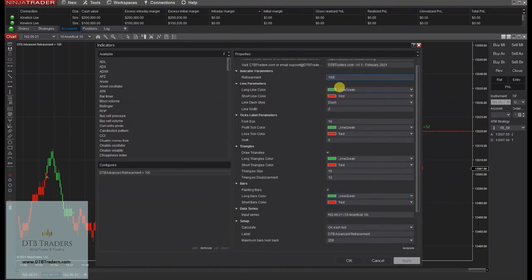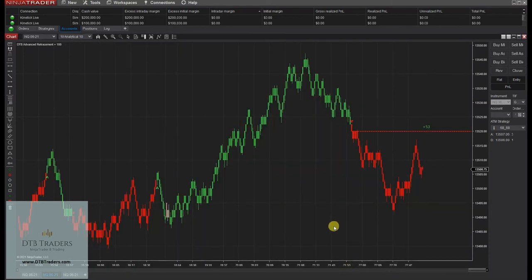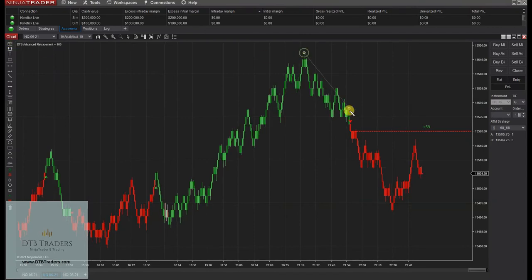As an example, I've just selected 100 as a retracement. I've clicked on OK. Now what this does is show you the point of the value of the retracement. Currently the price has deviated 52 ticks from the last retracement of 100 ticks. As soon as the price comes down and retraces 100 ticks like that on a bar, it's going to draw a line.